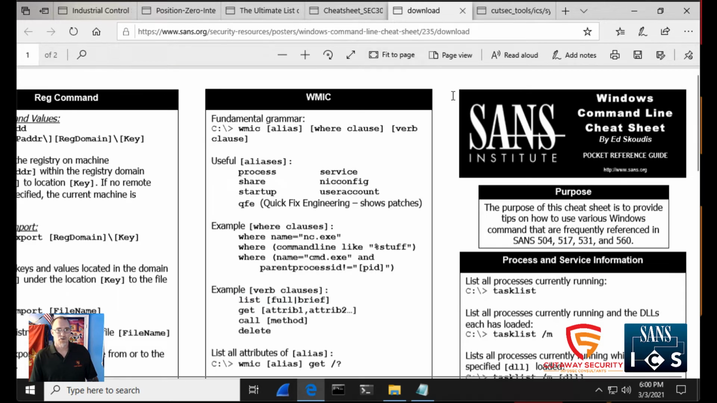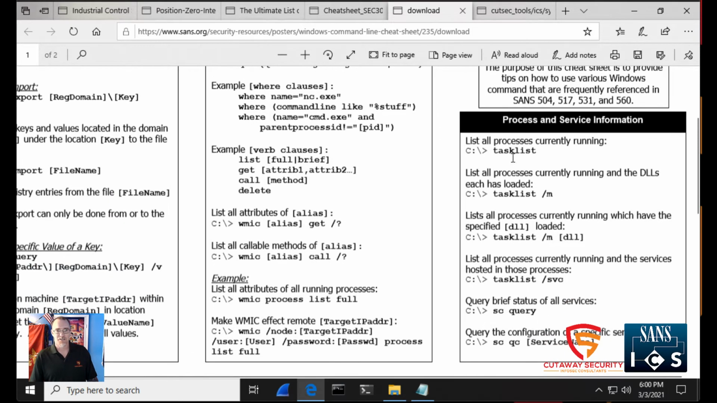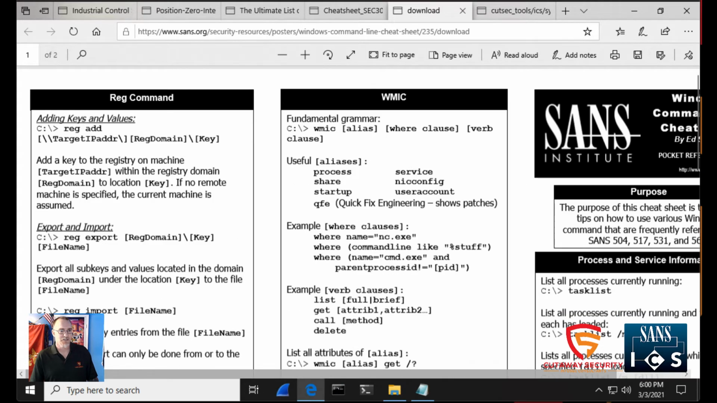The one I started with, probably one of the first ones that I got, was generated by Ed Skoudis. We can see the Windows command line cheat sheet, and here he just provided a quick reference, in the trifold fashion of the cheat sheets that they usually hand out in the classes. We can see he talks about task lists, how to interact with the registry over here. Just some common things that you might be doing in the class, but also in your normal activities back at your job.